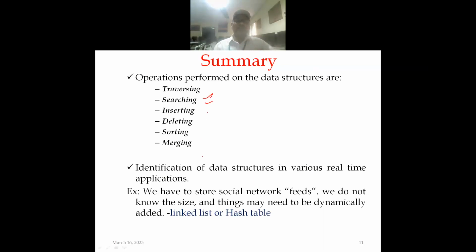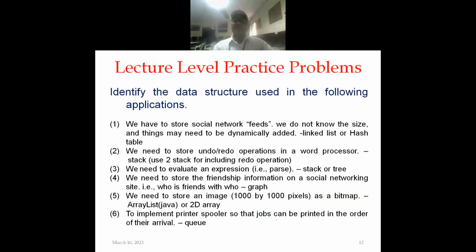Next, we have identified the real life applications where data structures are used. For example, what type of data structure is suitable for storing social network feeds? We have identified that it may be a linked list or hash table, because we don't know the size of the tweet, and we don't know when it will be generated. It is dynamically generated, and we need to add dynamically. So we make use of a linked list or a hash table. Like that, for a given real life situation, we have identified which type of data structure is suitable.